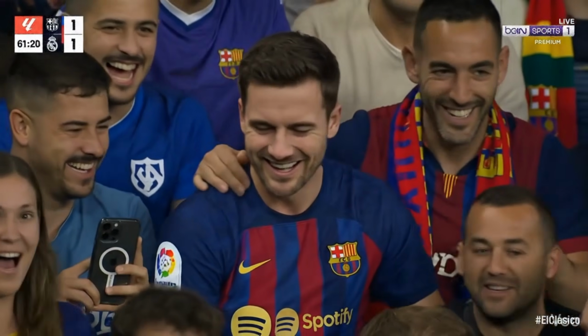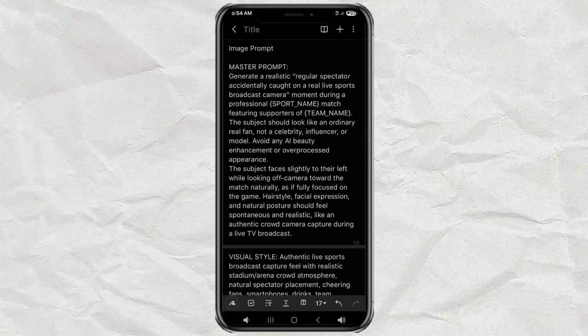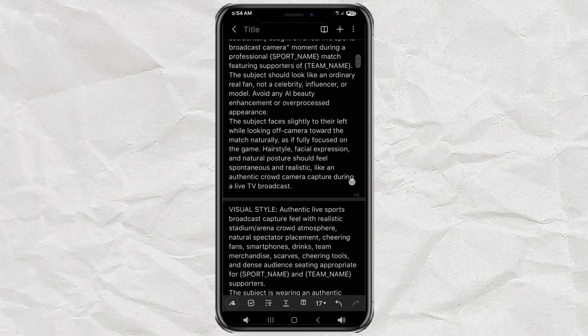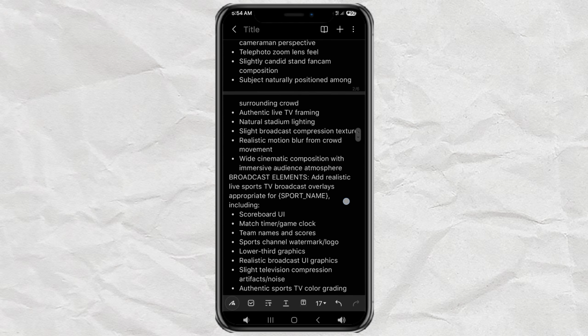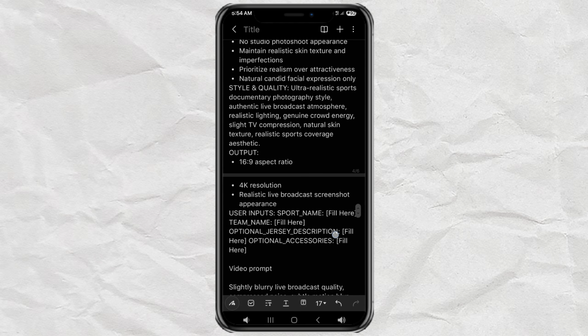Let's get into it. Step 1, the prompt. So first, we need the master prompt. Like I said earlier, this is a flexible master prompt that works for any sport and any sports team. I already uploaded it to my website, and the link is in the description below.